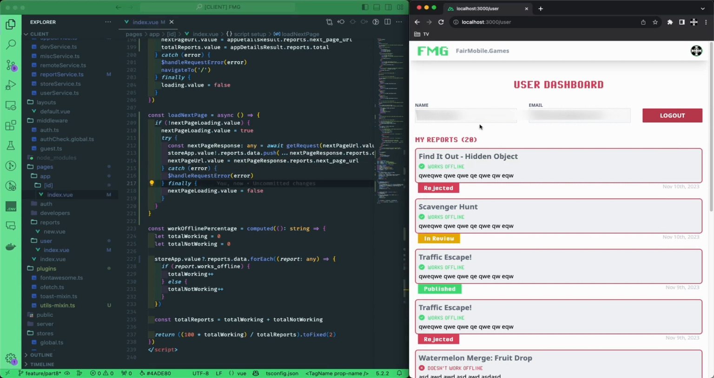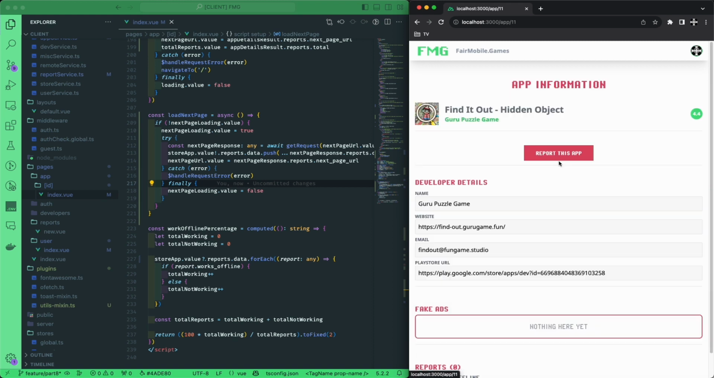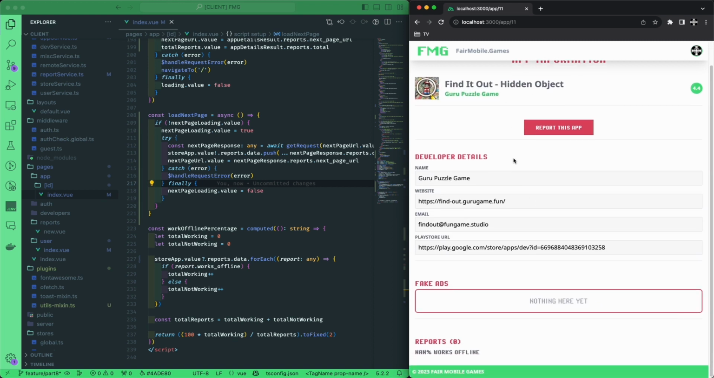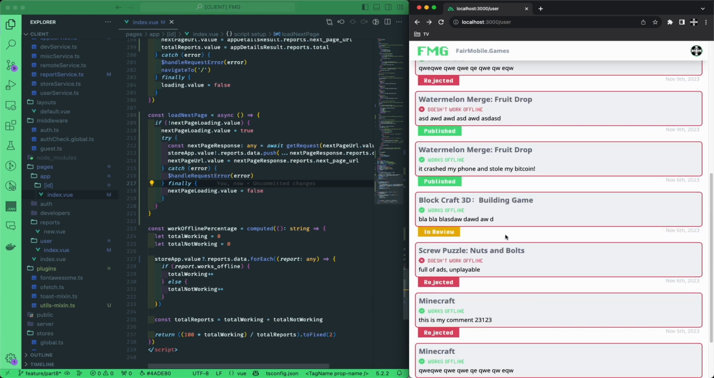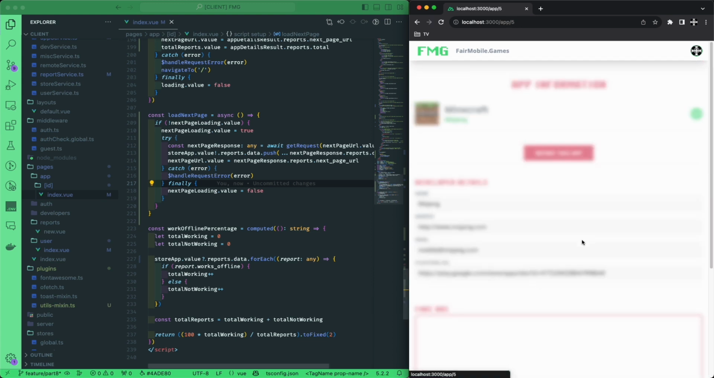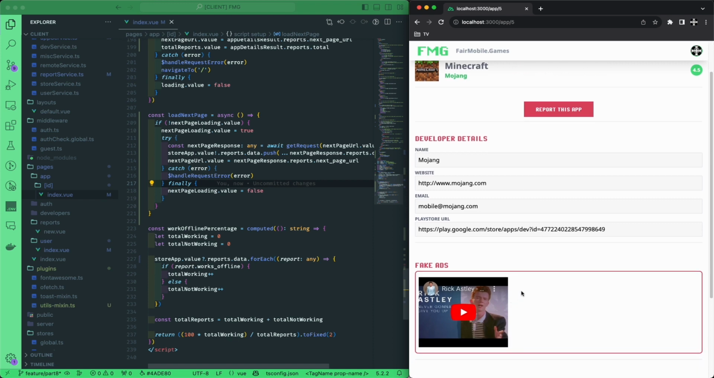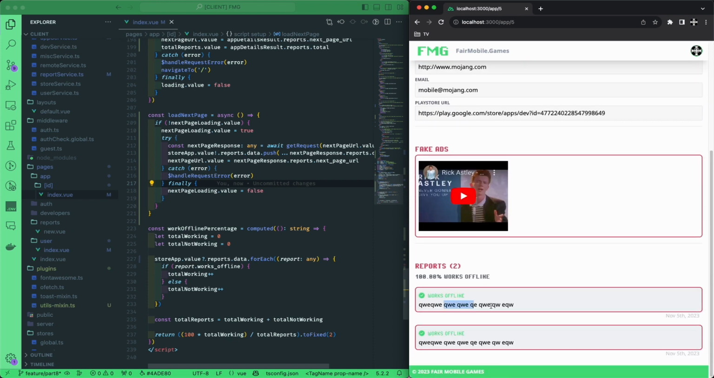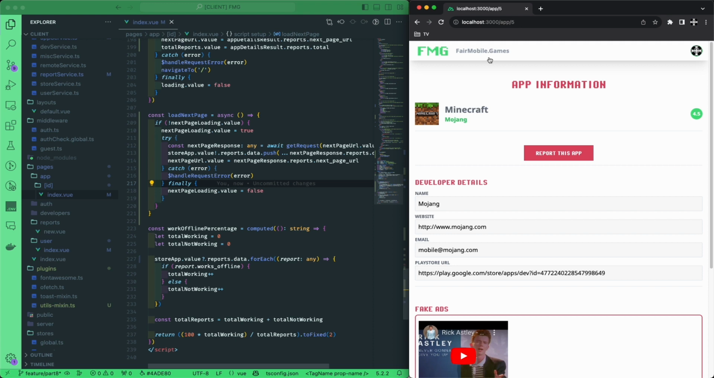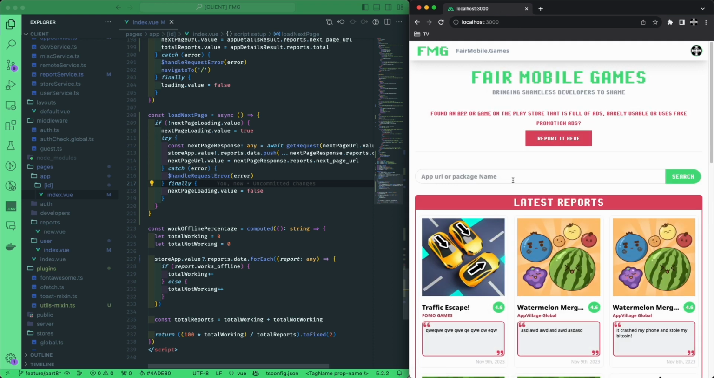And if we go to this app, for example, you can see we have all the information in here. This is the same as before. I've also added, in case this is empty, I'm going to have this in here. Let's actually find an app that has multiple reports. So if we go in here, we can see the fake ads, and we see it has 2 reports. Okay, so that one looks much nicer now.